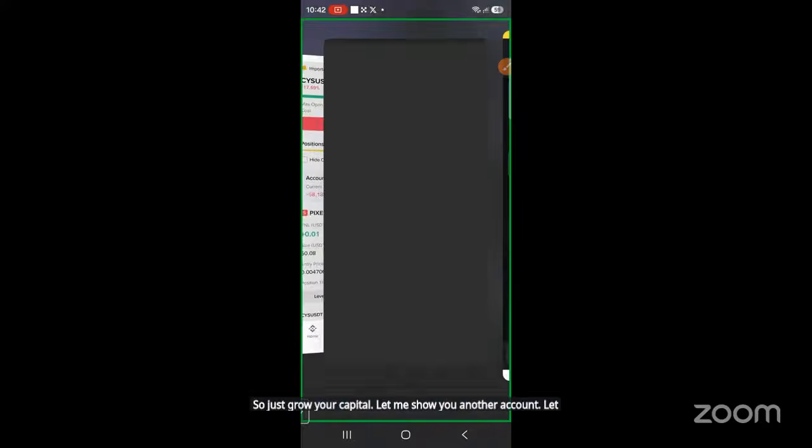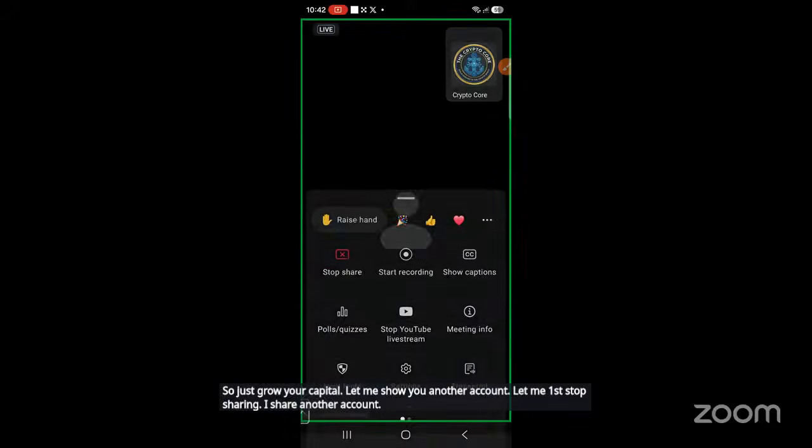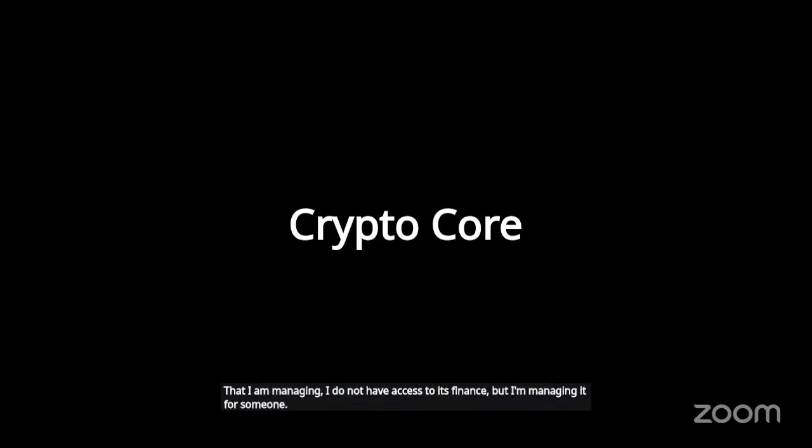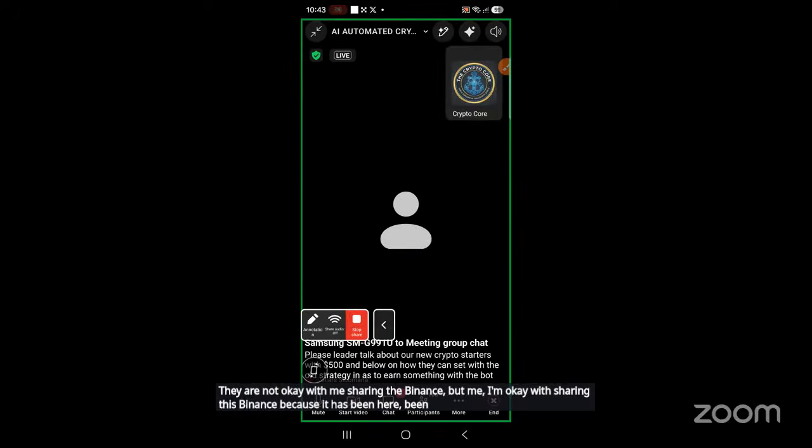Let me first stop sharing. I'll show another account that I am managing. I do not have access to its Binance, but I'm managing it for someone. That person is so conservative, even though I know them, I can never show their Binance balances, for security purposes. They are not okay with me sharing their Binance, but I'm okay with sharing mine because I've been using it for long. That's why I had to share it.